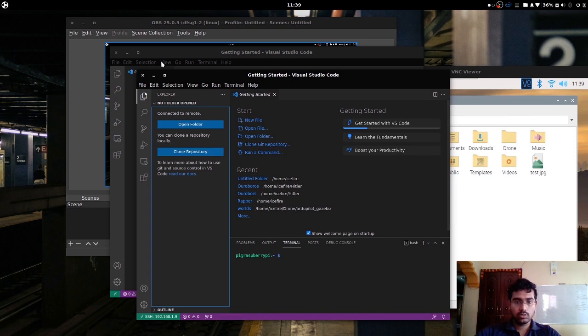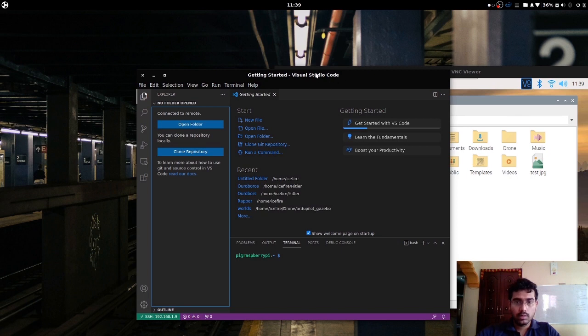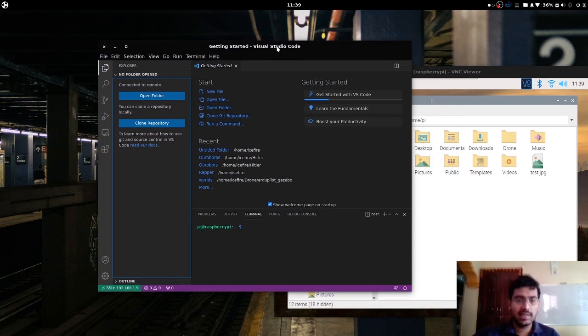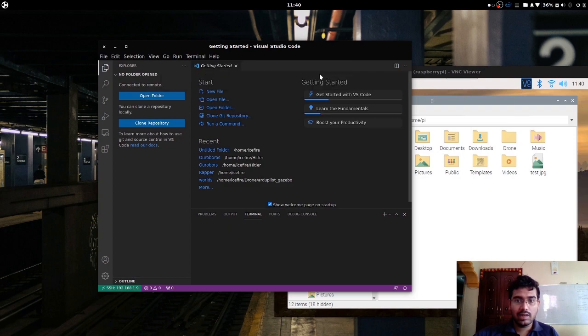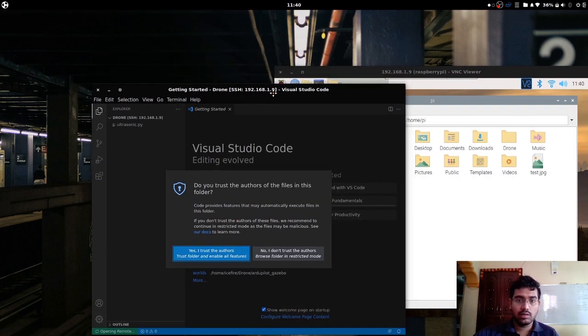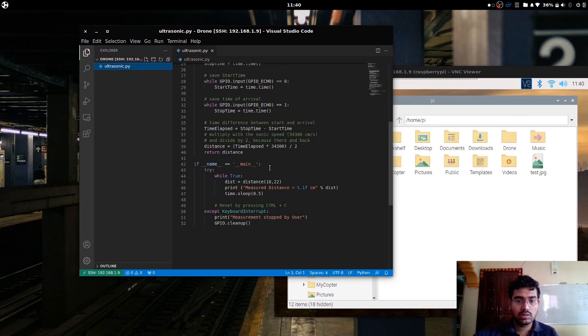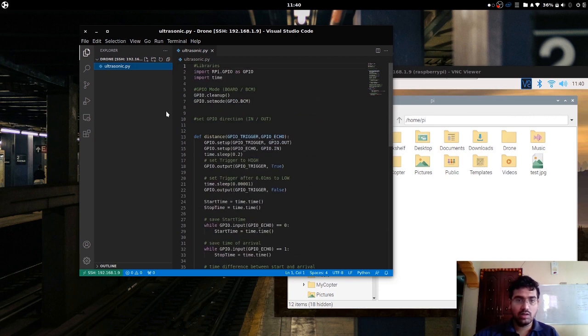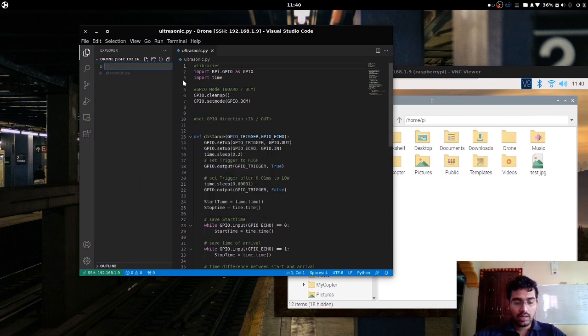In my case, I've gone ahead and connected to that. Then I'll open my folder. This was a directory I had previously opened, and I trust the authors. In that directory, you see there's only this ultrasonic function that was tested previously. So go ahead and create a new file here.